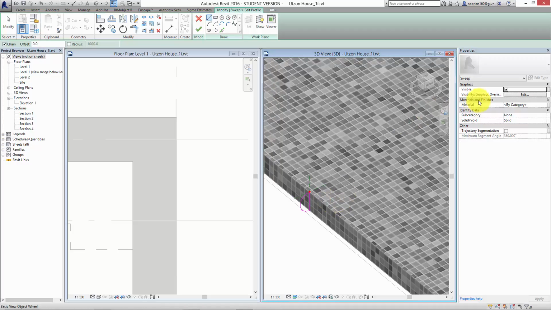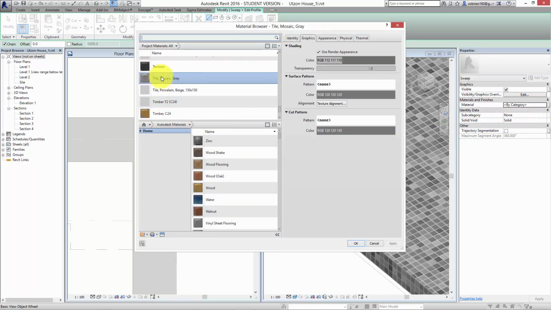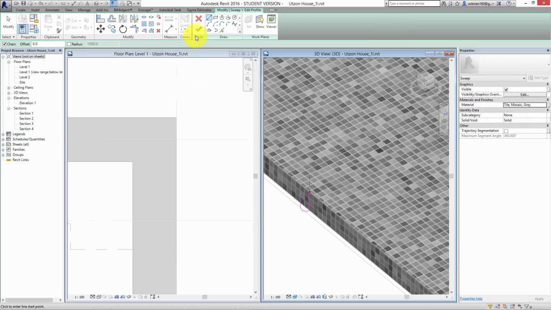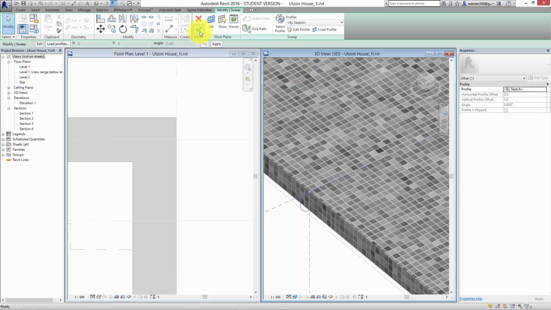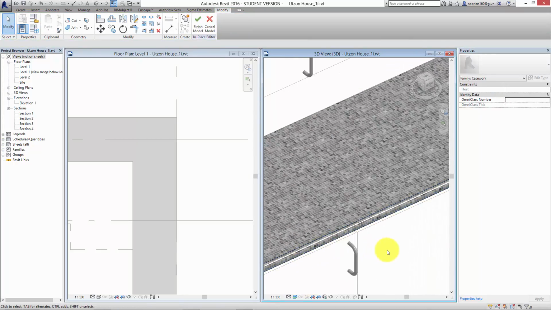Now, before I accept it, I'm actually going to give it a material. So I want it to be the same material as this mosaic, because I want the mosaic to actually wrap around the edge of the counter. So I'm going to select material. Mosaic is still selected. I'll just press OK. And if I accept it, then you get something like that.